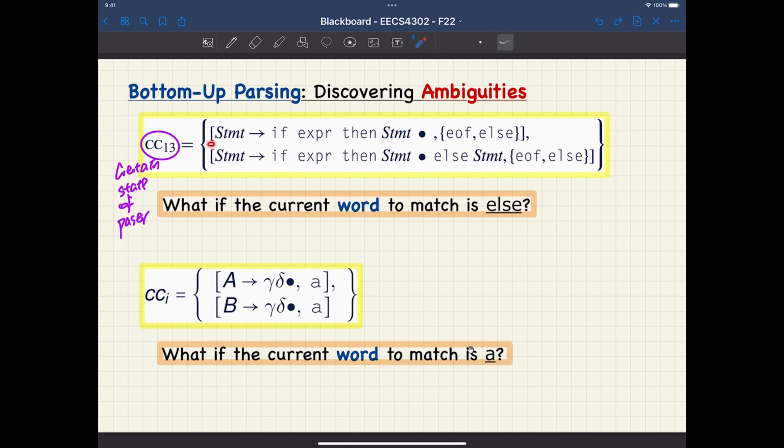Since these two items are in the same state, is it possible to say the input is something, but it can result in maybe two possible actions which cannot be fulfilled simultaneously? Is it possible? Anyone?